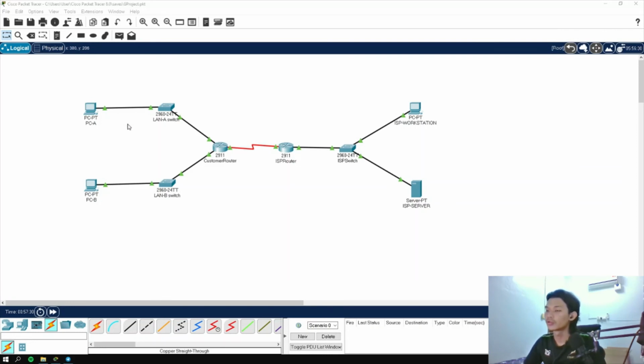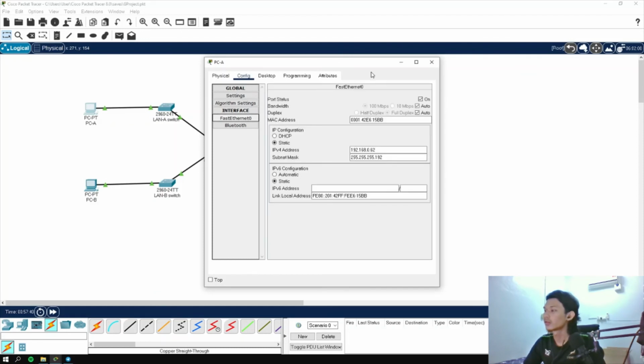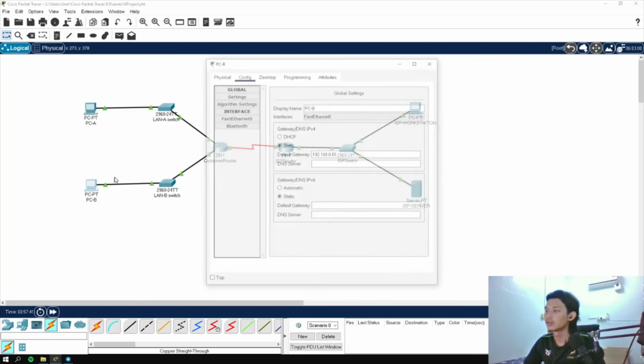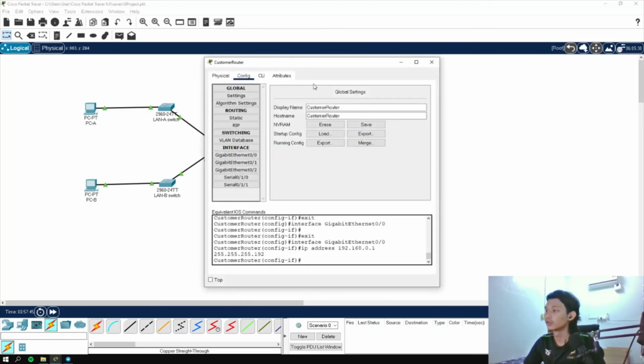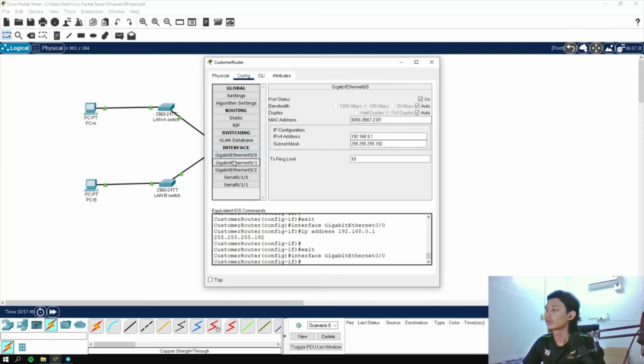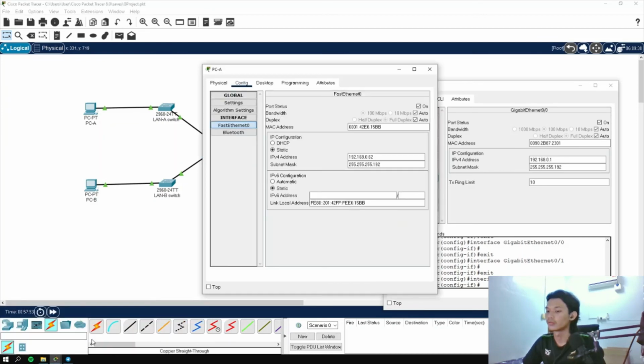Now I want to show you the difference between the subnet mask and the IP address. First, we open the PCA and fast ethernet, and then PCB, fast ethernet, and then the customer router. Okay, put this together and show you.